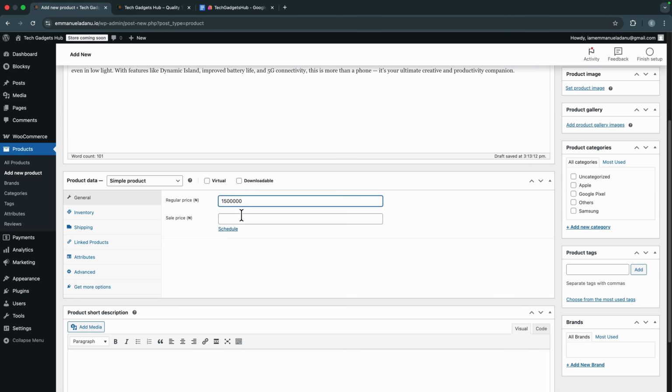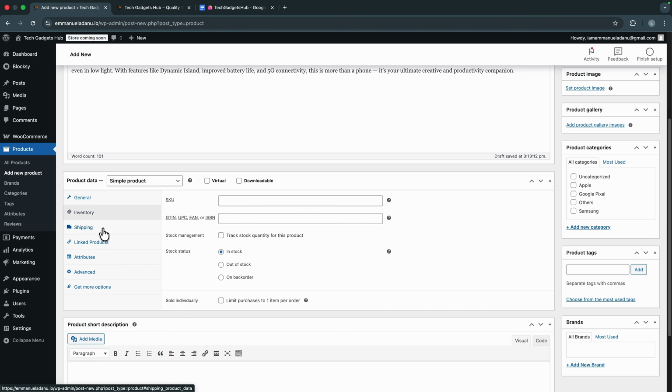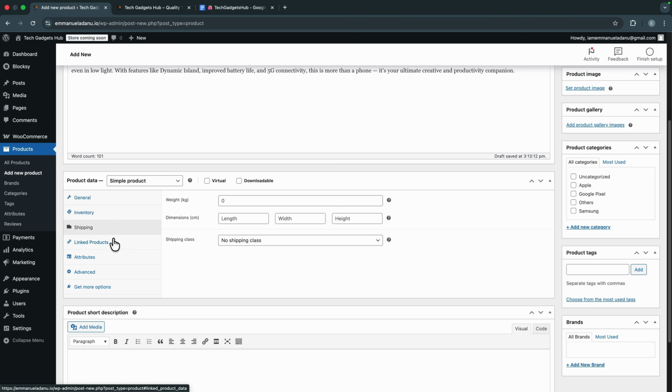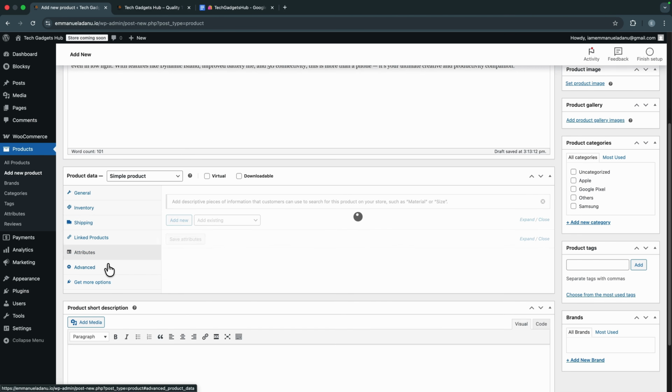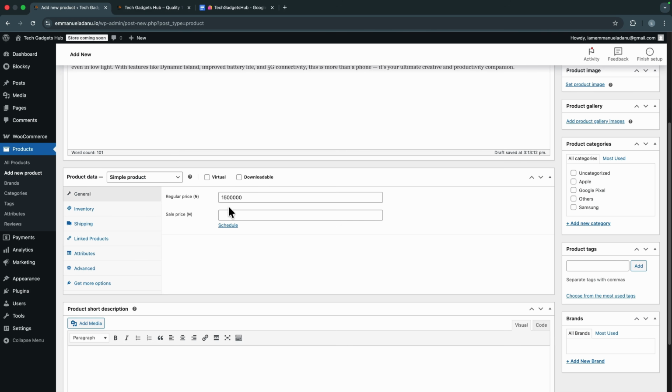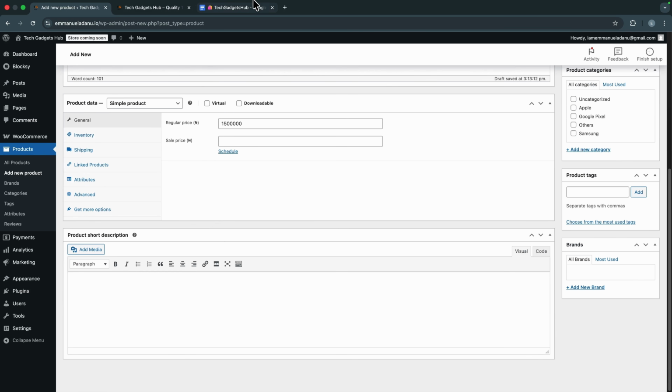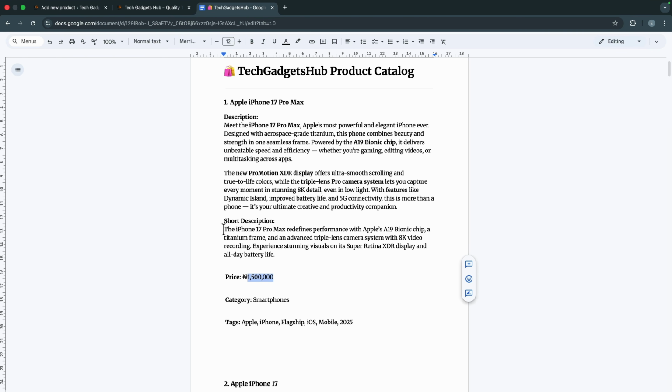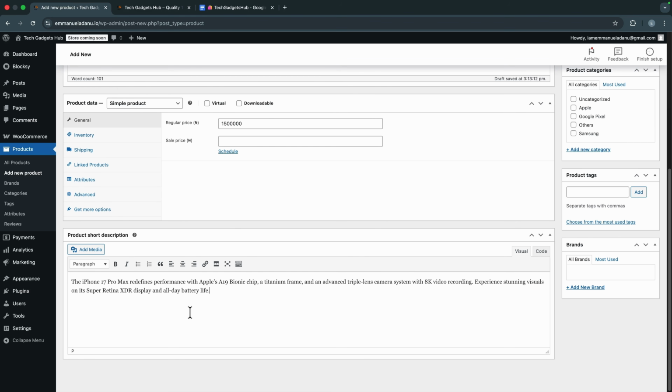If you're offering a discount for this product, you can enter the sale price and the regular price. Then you also have other options for inventory. You can enter the shipping details, link product, attribute, and stuff like that. But I'm going to leave all of this for now. Just enter my price. Then I'll also copy the short description. This is the short description for this particular product. Copy and paste it right here.